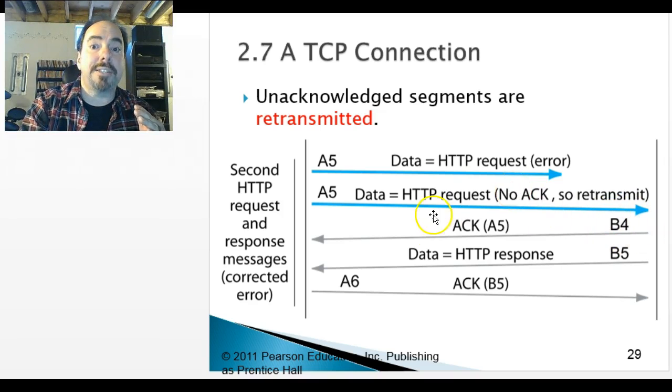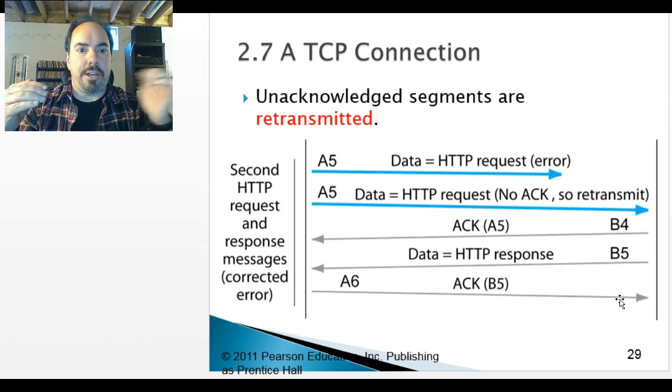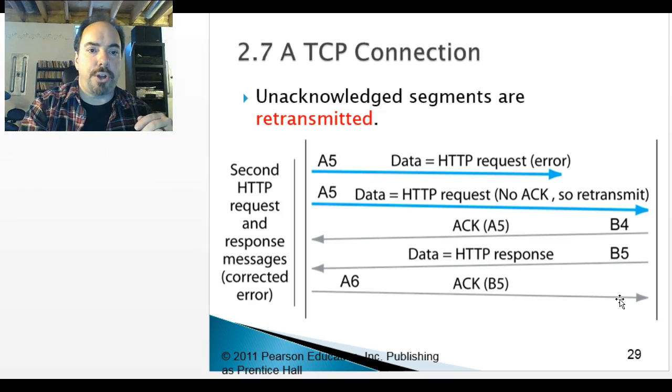Host B responds, yes, I got that request that time, and here's the data you asked for, here's the web page you asked for, and then host A acknowledges, thank you. It's very polite. It's a very polite protocol. I received the information that I asked for. We're good. And as long as the connection is up and running, host A can continue to send requests, and host B will continue to send responses as long as that connection is open.